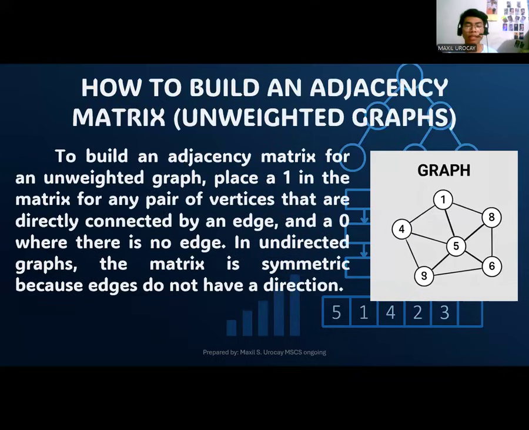Now, how to build an adjacency matrix for an unweighted graph. To build an adjacency matrix for an unweighted graph, place a 1 in the matrix for any pair of vertices that are directly connected by an edge, and 0 where there is no edge. In an undirected graph, the matrix is symmetric because edges do not have a direction. So that means, class, if there is no value for that specific edge, you put 0. You identify 1 to represent that there is a relationship between those vertices, and the 0 signifies that there is no relationship, or they are not adjacent to each other.